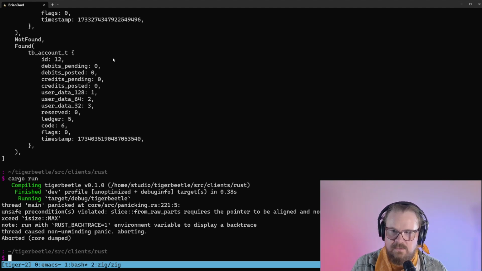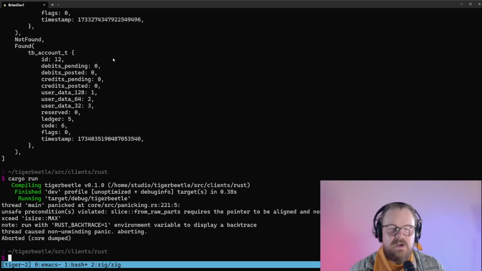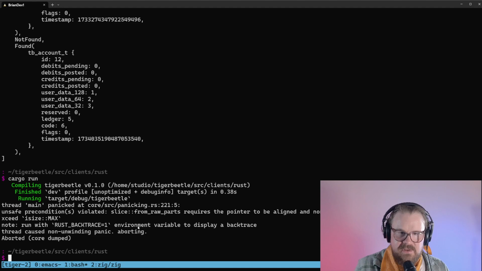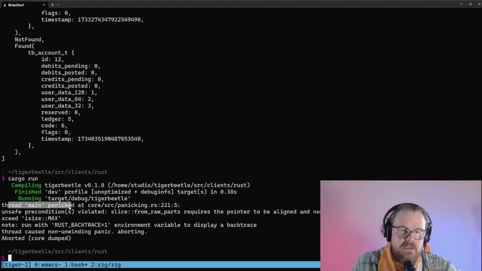Oh, whoa, interesting. I've never seen this before. We did something very bad. So we tried to construct a slice from something. Oh, I know what it is. Okay, so let's get a backtrace, and hopefully this will show us exactly where the error was. So the panic was in the core library here. That's kind of surprising. Normally in Rust, when you panic, it says where in your code the panic was.